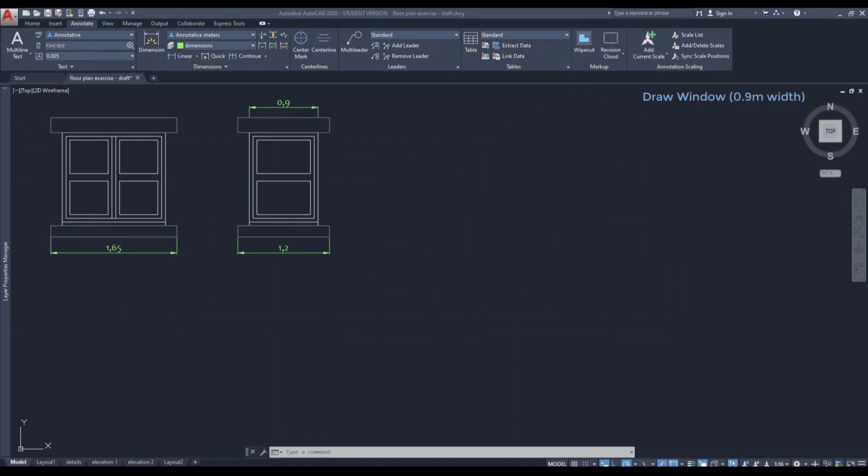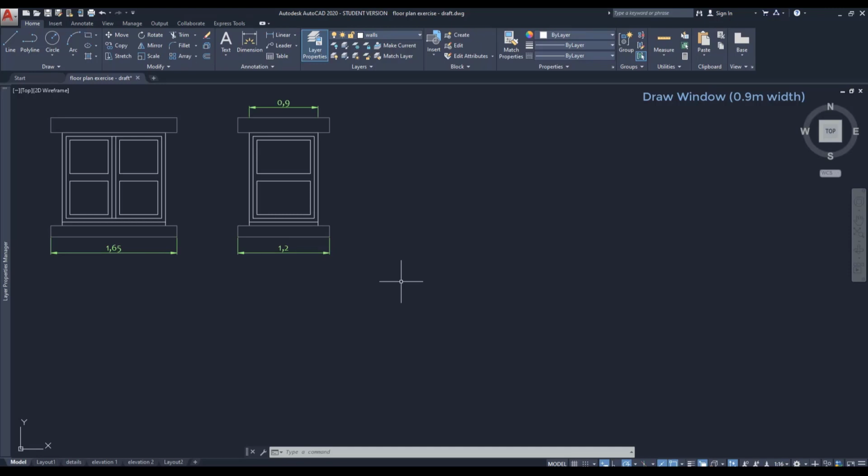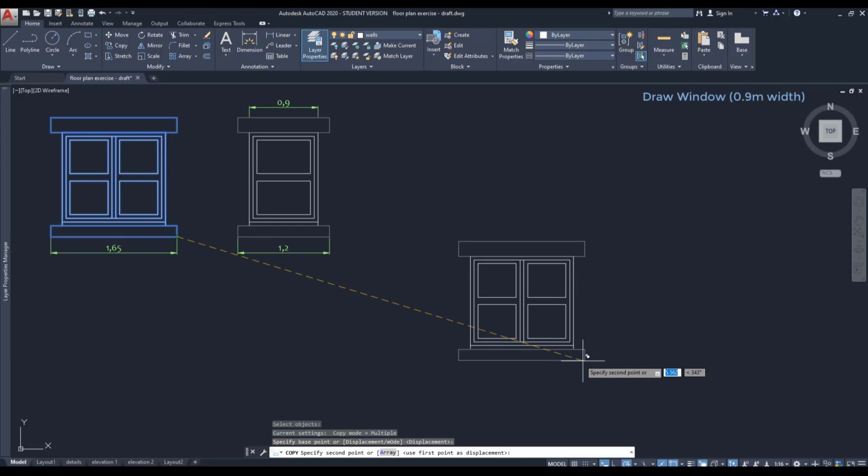Now, looking at the floor plan, there are two windows here of 0.9 meters of length. I can draw them from scratch or use the existing window and modify it. I will show you this second way as it's going to be quicker. So, here you have both windows with their lengths of the frame. I'm going to use copy. I'm going to copy the first window. I select it and copy to this side.